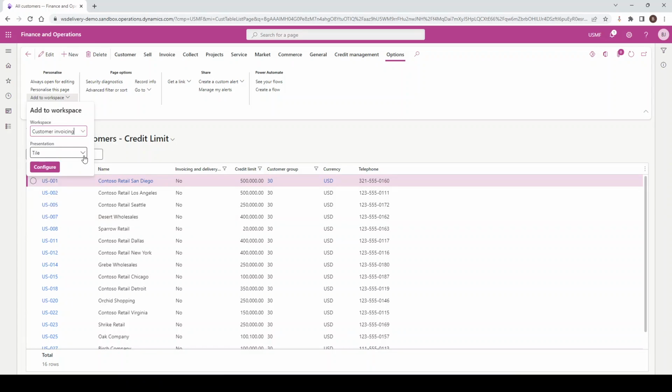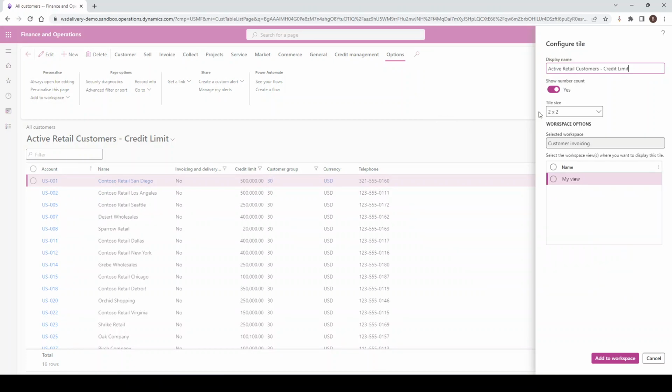And there are 3 options. I can add this as a tile, I can add it as a list, and I can add it as a link. And we'll do all 3 of those options. First of all, I'm going to keep it as a tile. I can hit configure. And at this point, I can leave the name as is, or I can change the name. So I could change this to be group 30, but I'll leave this as it is with active retail customers credit limit. Now, I'm deliberately going to leave the show number count as yes, because this is really useful information that can be presented.